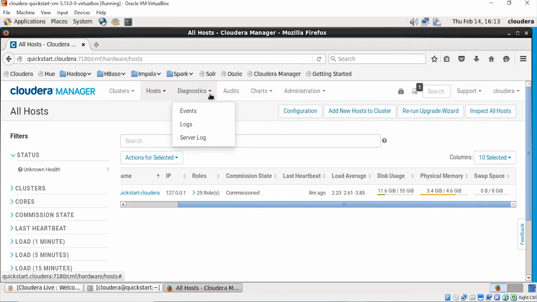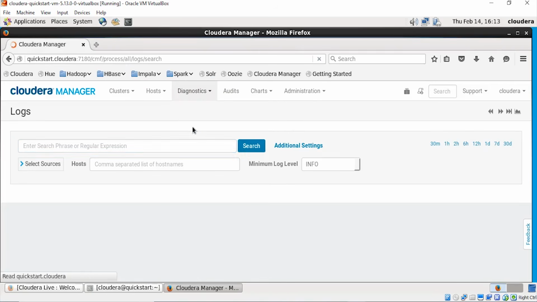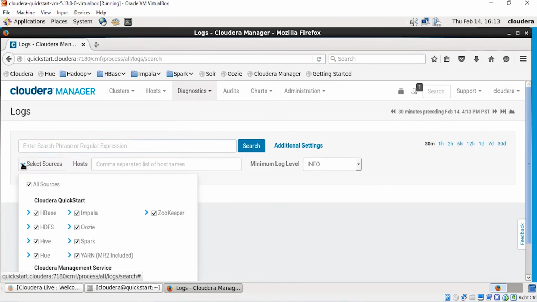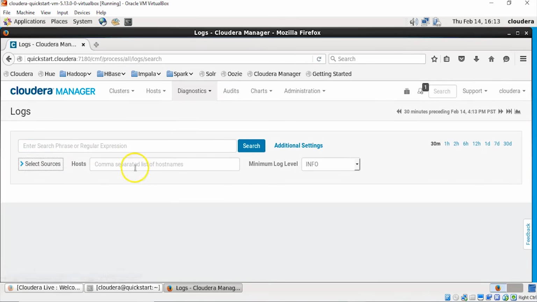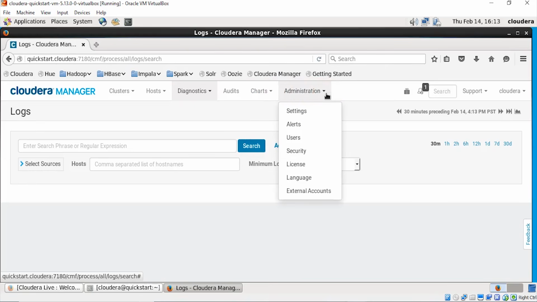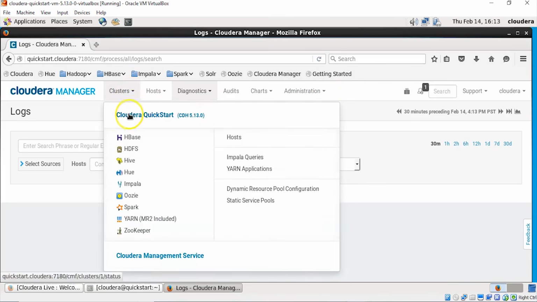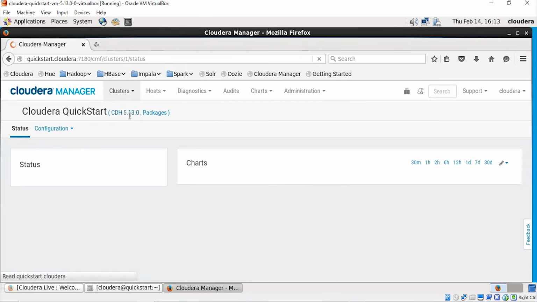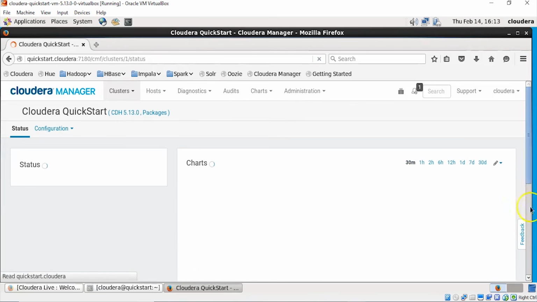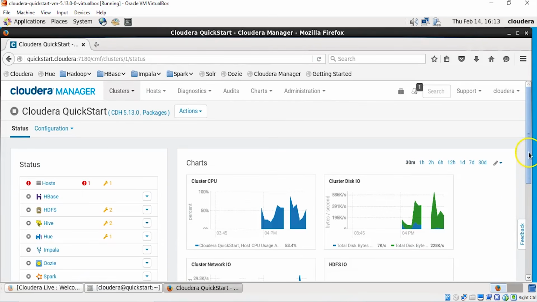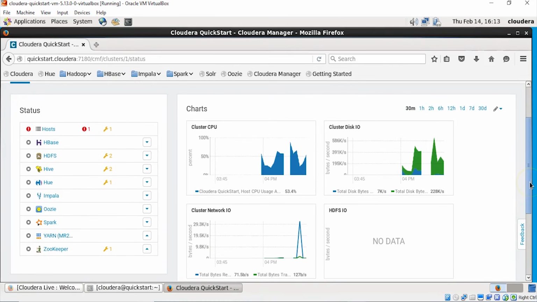In diagnostics, you can look at the logs, which will give you access to all the logs. You can even select the sources from which you would want to have the logs, or you can give the host name. You can click on search. You can build your own charts. You can also do the admin stuff by adding different users or enabling security using the administration tab. So since we have clicked on restart of a cluster, we will slowly start seeing all the services one by one coming up, starting with Zookeeper to begin with.